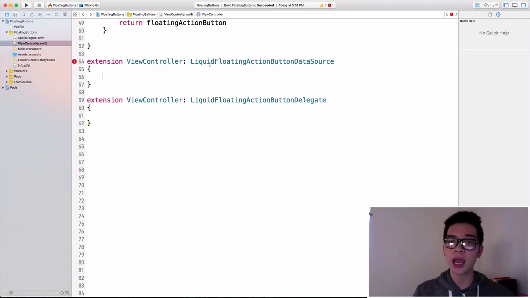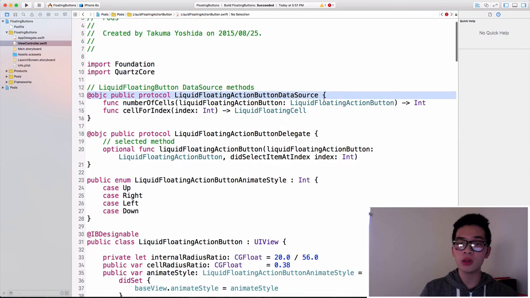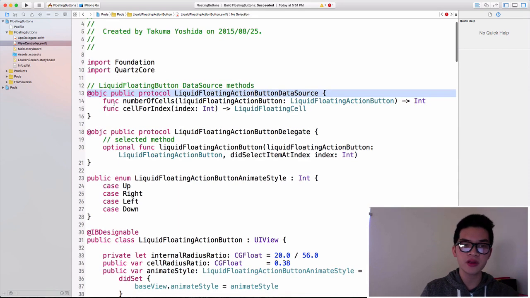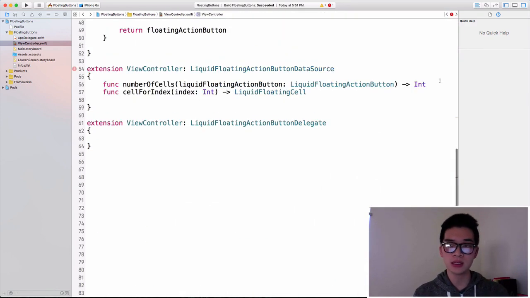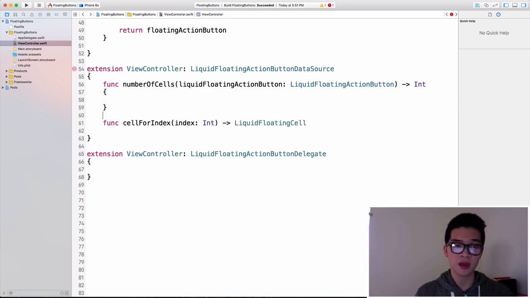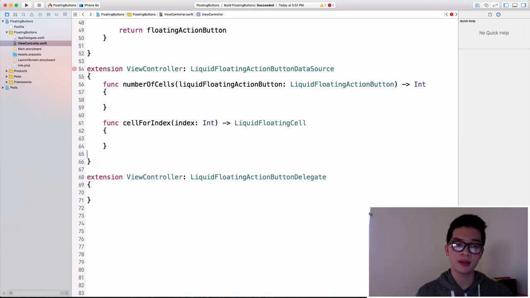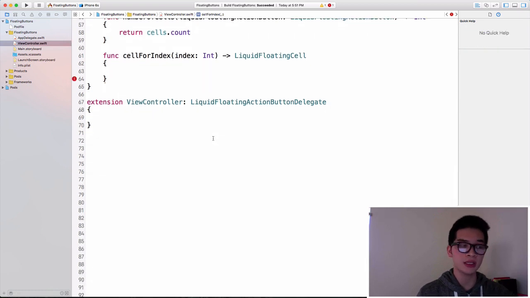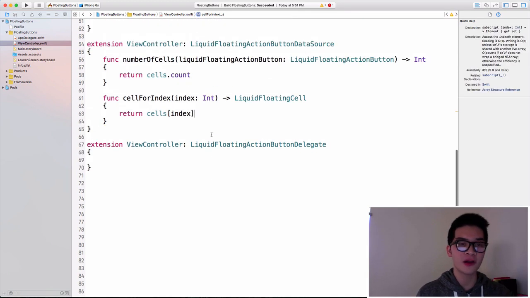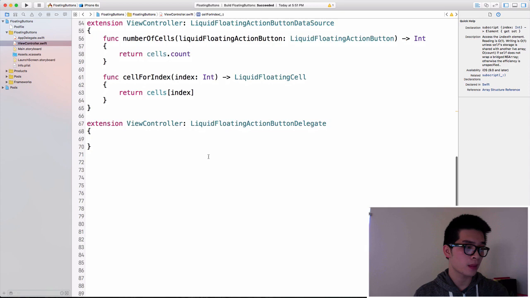In the LiquidFloatingActionButtonDataSource, when you hold command and click into that, there are only two methods we will need to implement. The first one is number of cells, and the second one is cell for index. Okay, so I will copy and paste so we don't have to type those. This number of cells simply returns cells.count, and the cell for index in this case returns cells[index]. All good to go. Very simple, just one line of code.